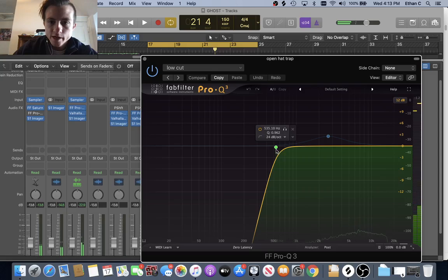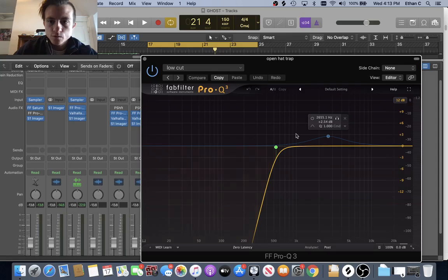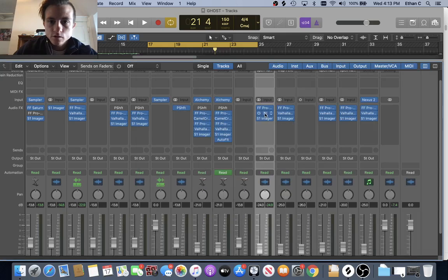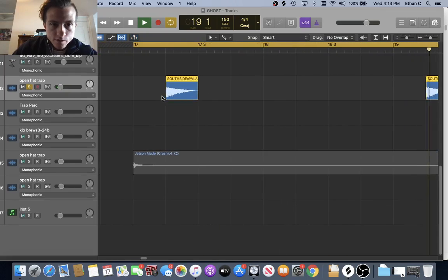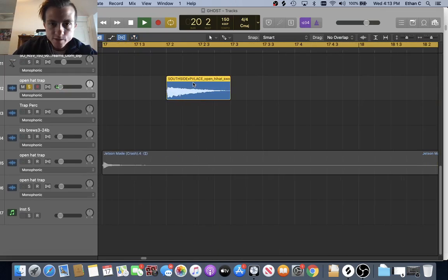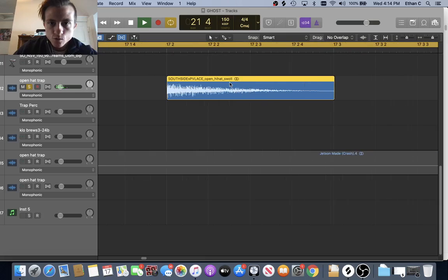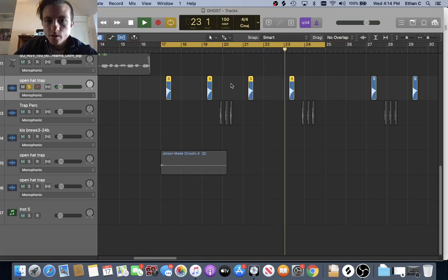So for the open hat, I'm cutting out all of the lows and more of the mids than the closed hat. So only the high frequencies. Reverb, and I'm widening it as well. And this open hat is from the Southside Palace pack. It's called Swole. I think I use this one a lot.